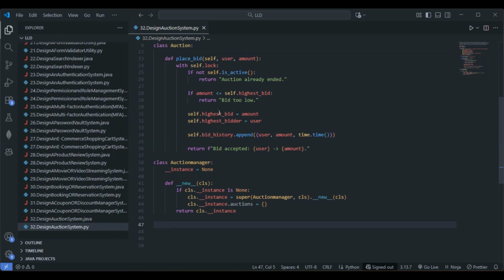One more thing: within the auction manager class, we went with four methods. If you rewind the video to the part where we discussed the UML diagram, you can see I mentioned four methods, namely create auction, get auction, place bid, and end auction. Let's write the logic for the same. First, let's start with the create auction method.